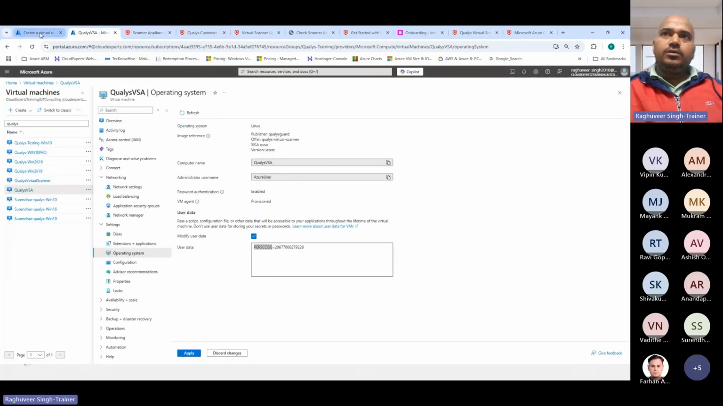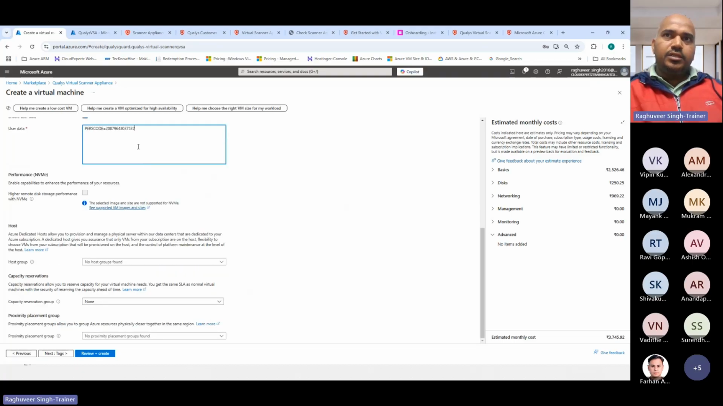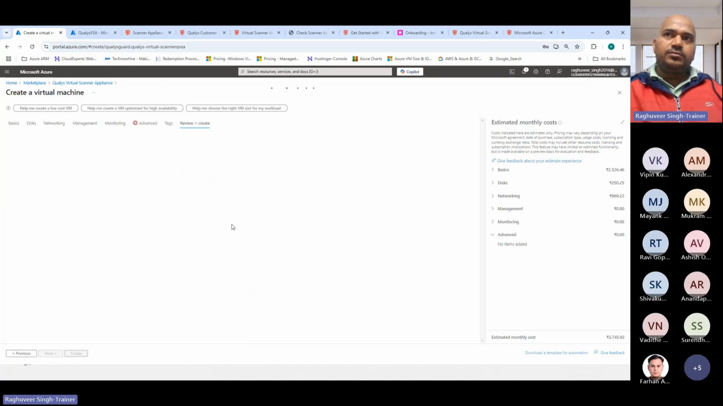After you put the code in the field, please make sure there is no space after the code, and no space at the beginning of the line. What some people do is leave a space, because of which the VM will get provisioned but will not get activated. It's a common error that most people make. Make sure there is no space at the beginning or at the end, and your cursor should always be at the last character. After this, you can click on Review plus Create.